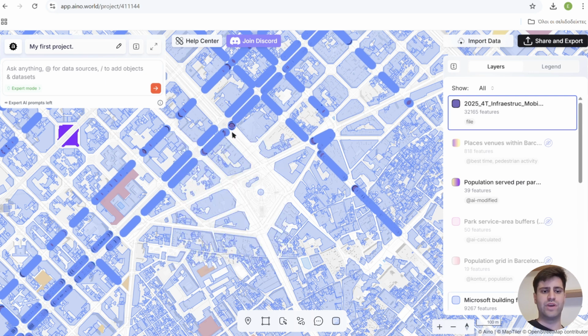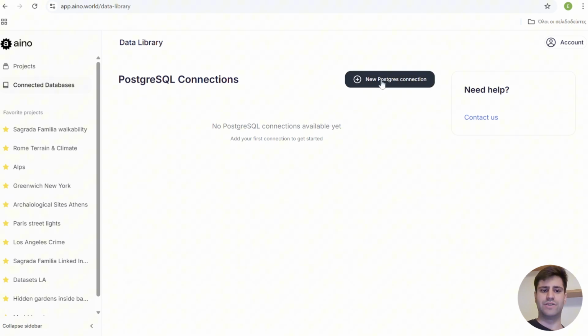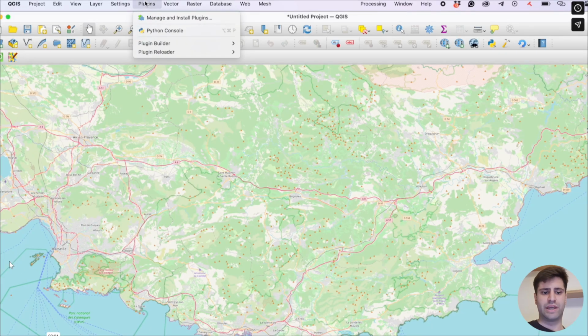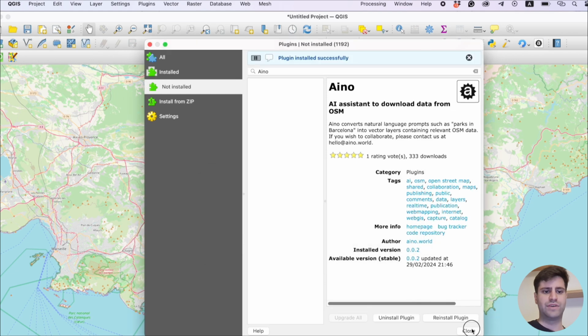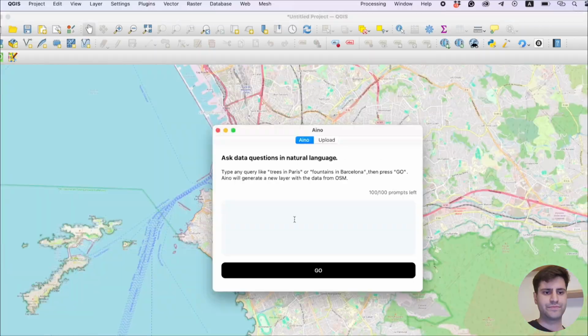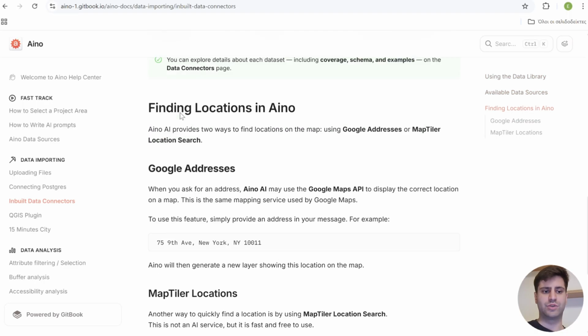Aino also gives you the option to connect directly to your Postgres database. You simply need to provide your database credentials so that it can read, query, and visualize that spatial data directly in your Aino projects. Finally, there's a QGIS plugin that you can download immediately from the application. Once you log into your account, you can ask questions in natural language like we did in the previous video. If you go to Aino Help Center/data importing, you can see all of the different choices you have.